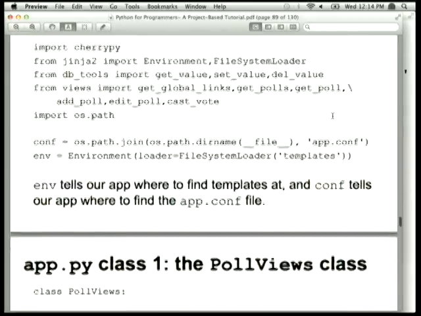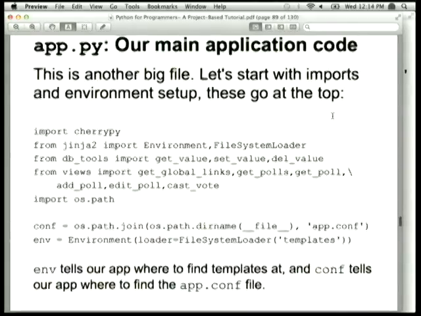All right, so let's open app.py. This is how we, as you so aptly put it, make it work, right? As you can see, we have a lot of imports at the top. We're importing CherryPy, and from Jinja 2, which is our templating system, we're importing a couple of different things called Environment and FileSystemLoader. From our database tools, all of the normal things.